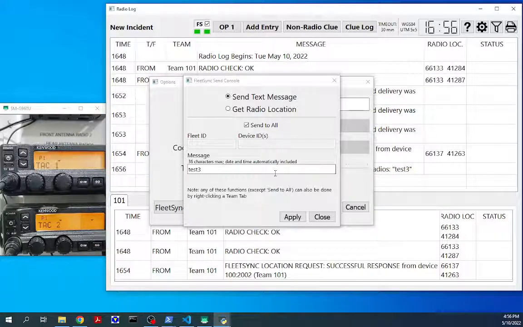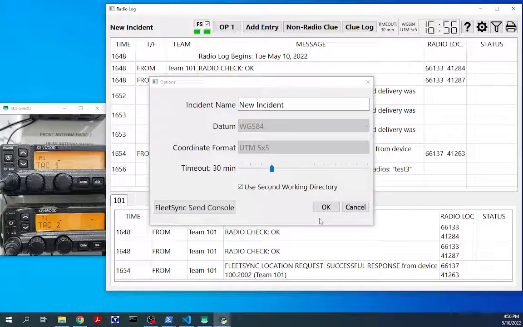Great. So that's all it does. It leaves this Send console open in case you want to do more things from here, but we don't, so we can close it. And we can close the options window as well.